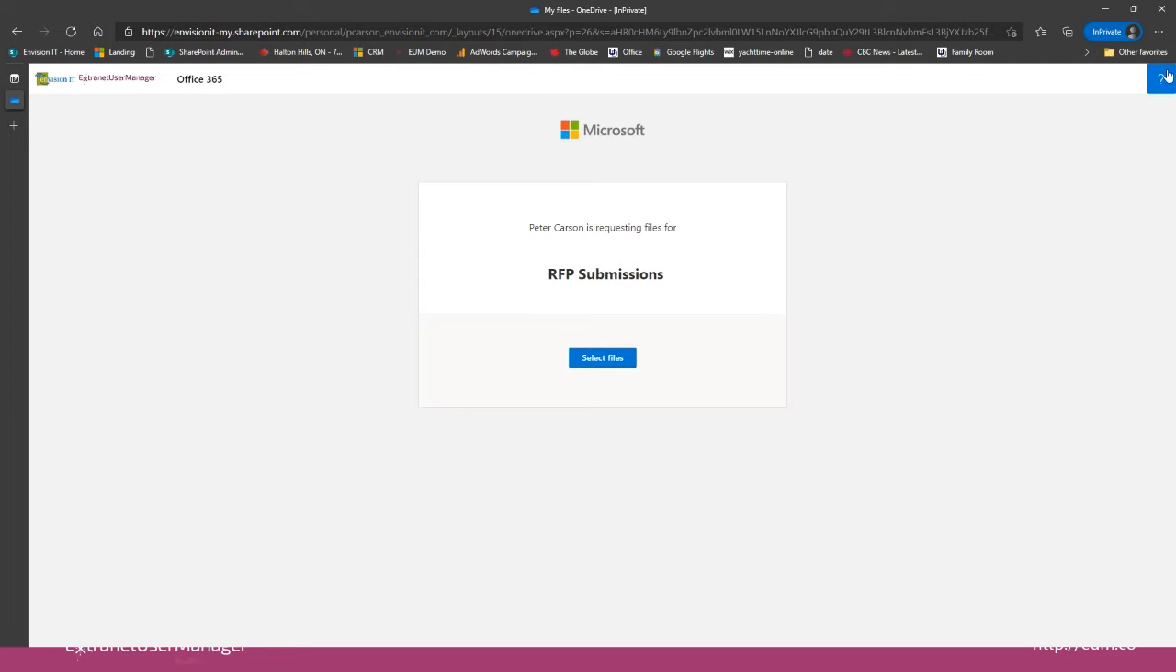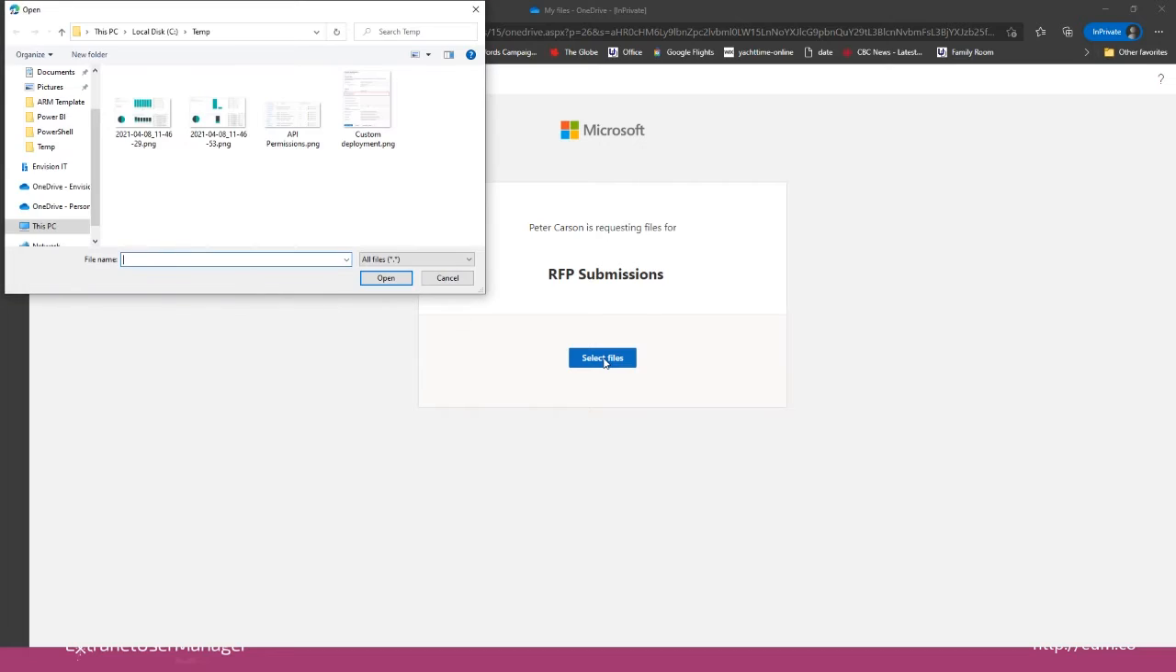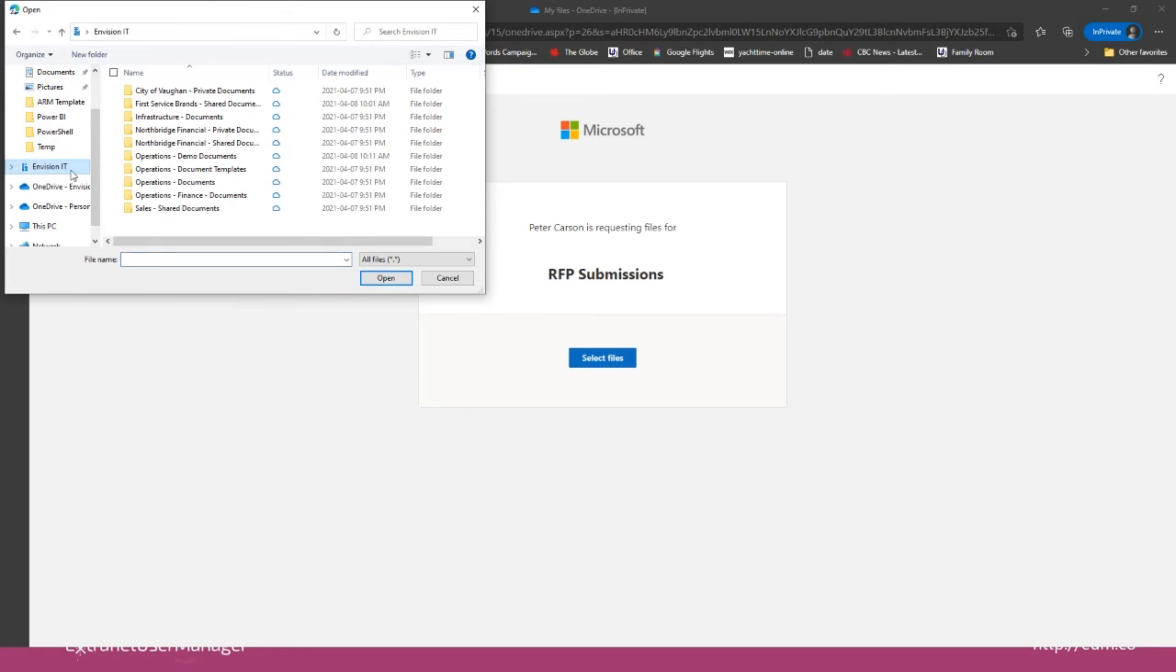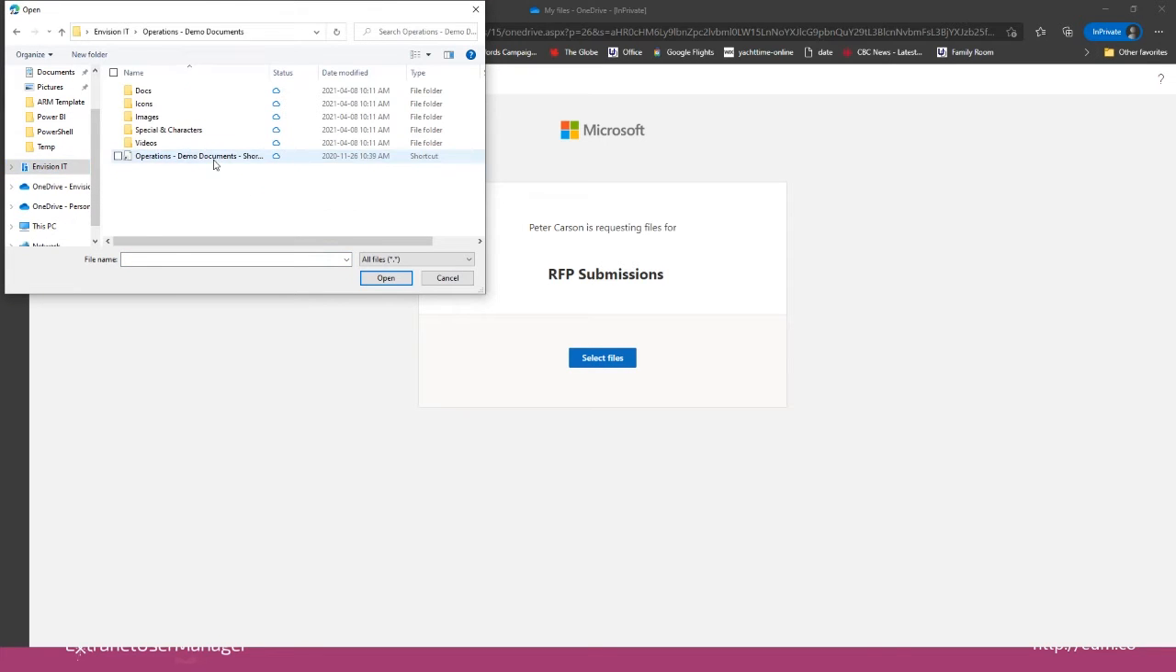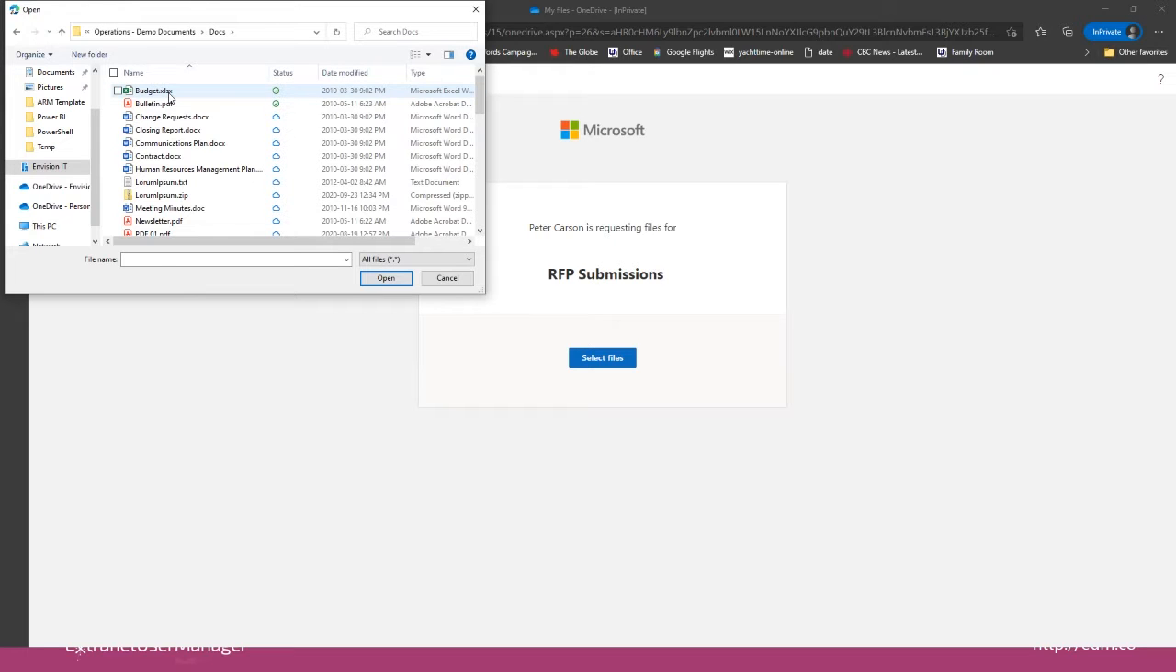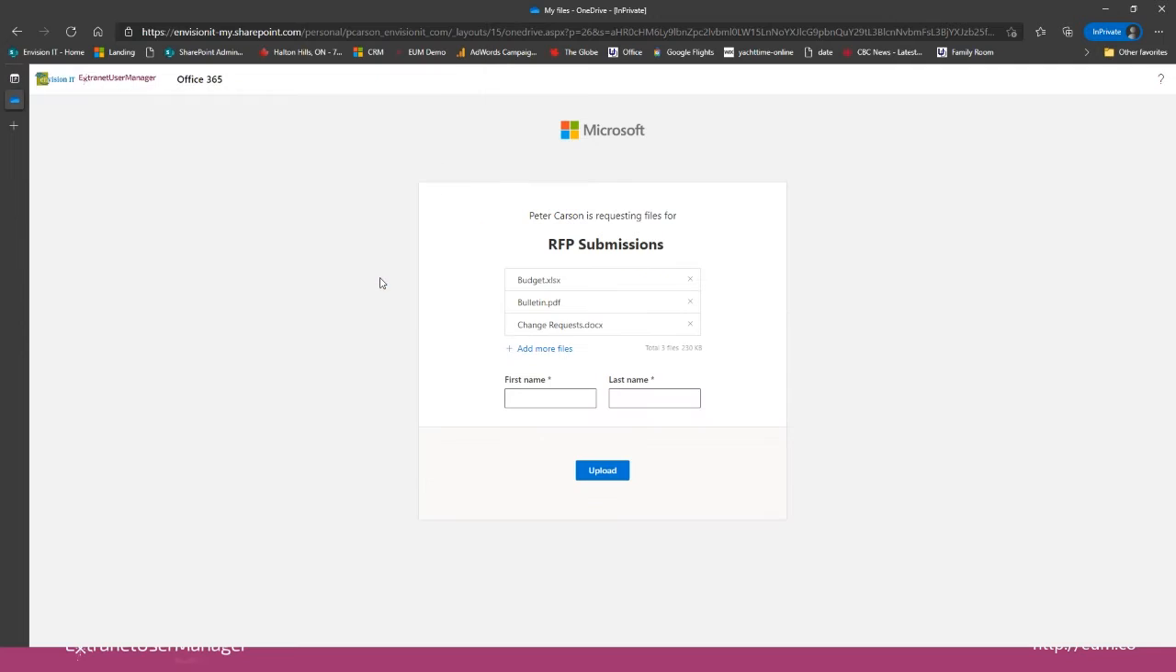And it says, hey, based on that link that you just gave me, that came from Peter Carson, and he's requesting files for RFP submissions. So you've got a little context given to the user as to what they're going to be doing here. So if I say here, I want to select some files, so let me actually go to my demo documents folder, just grab a couple of documents here, go ahead and open. So yeah, those are the 3 files that I want to add.